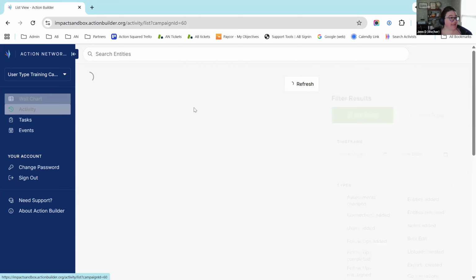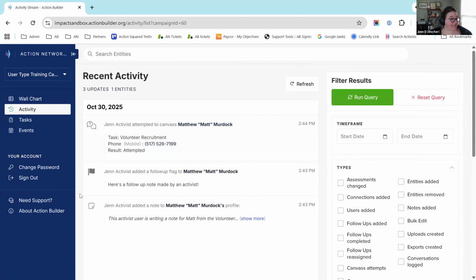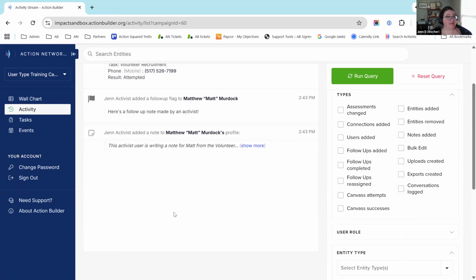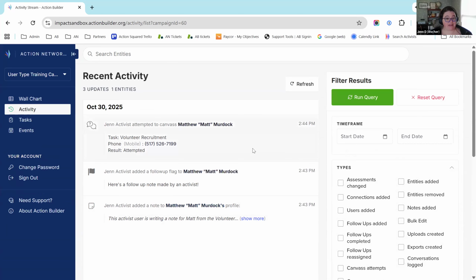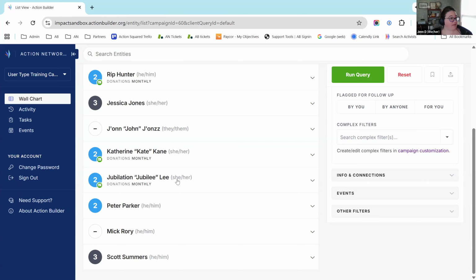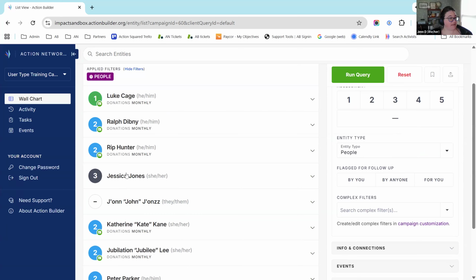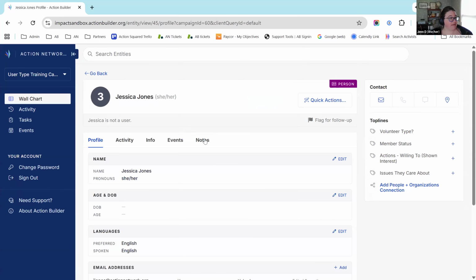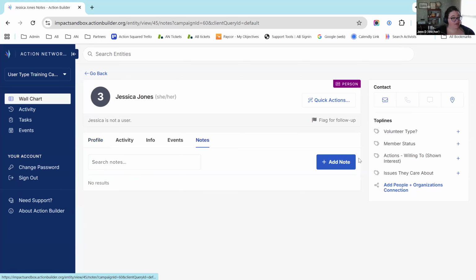On the activity tab, they can only see the information that they have edited. They can't see everything else. They can only see the things they've added. They can go into a person's record. So here, if I click on Jessica and go to notes, I can add a note.